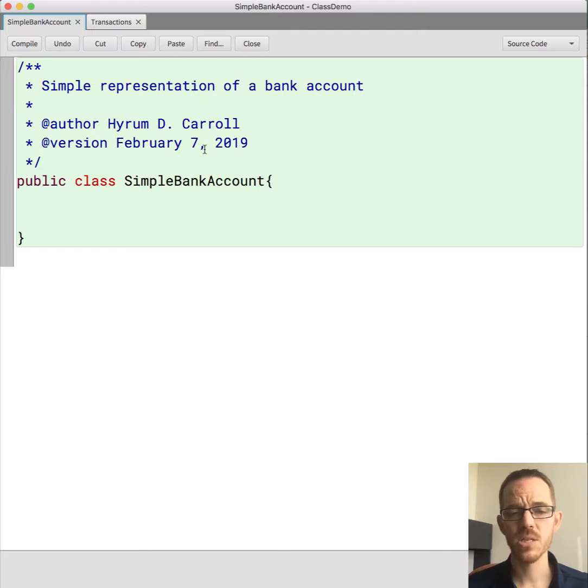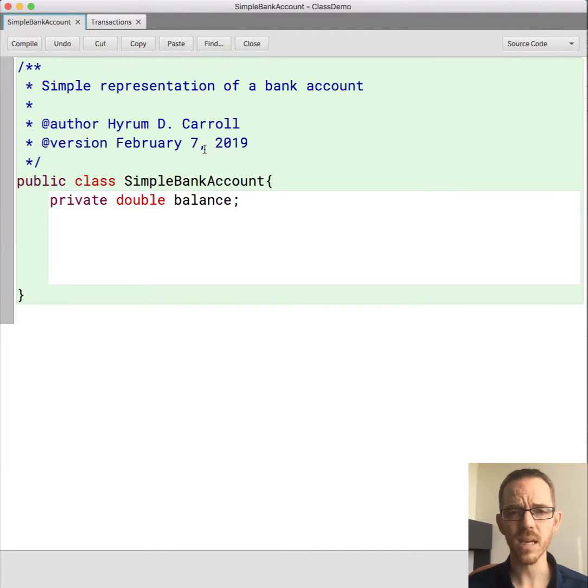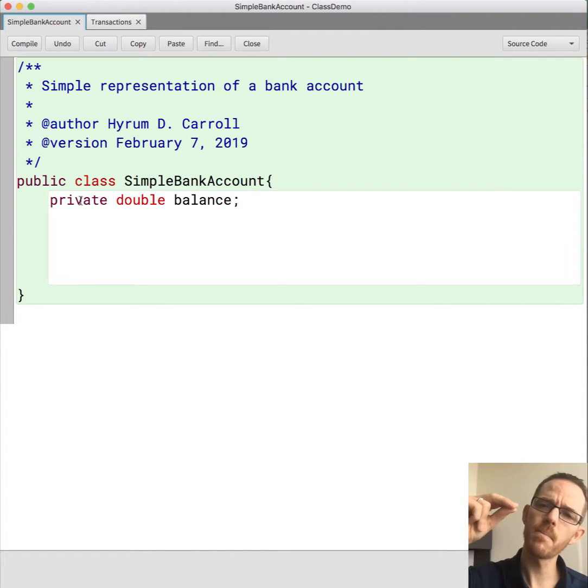And then when we have a class, we should document it. More about that in another video. And then as I mentioned, we're going to store a balance. So here we create a double. We're going to be able to track cents as well as dollars. And then we make it private so only members of this class can access it.